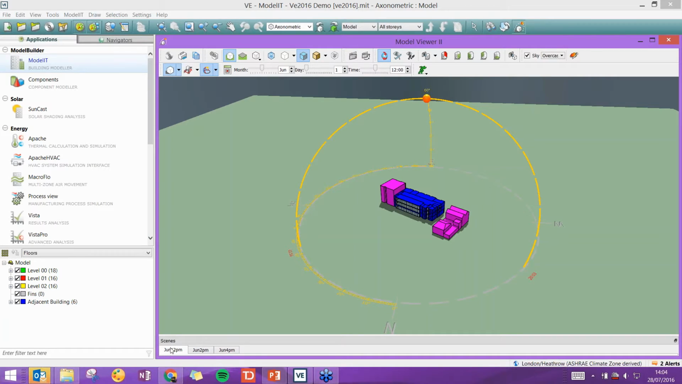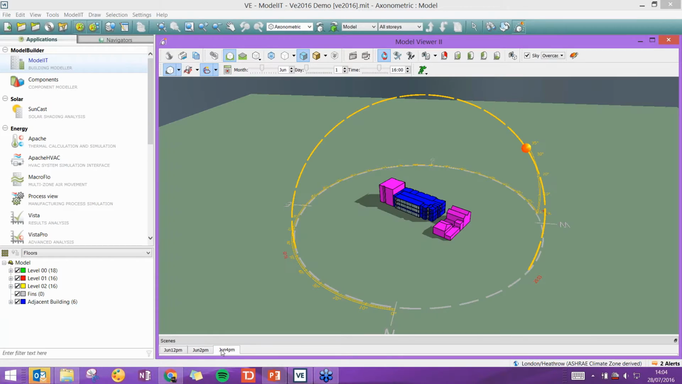To demonstrate that, I've added three scenes here at the bottom. One is called June 12 p.m., June 2 p.m., and June 4 p.m. You can see as I toggle through the different scenes that both the sun path and the shadows are changing on the building that I have loaded into this project. It's quite straightforward to add new scenes. You just need to right-click the bar down at the bottom there and click Add Scene.